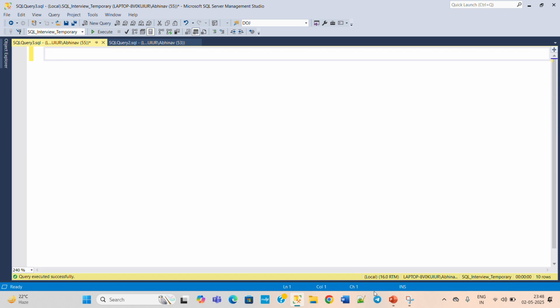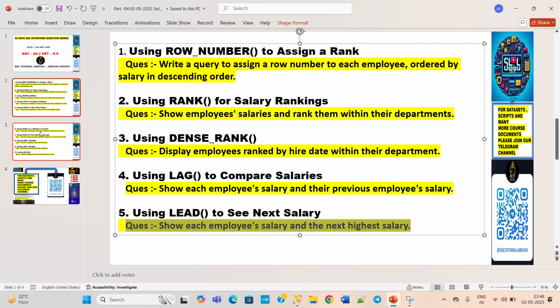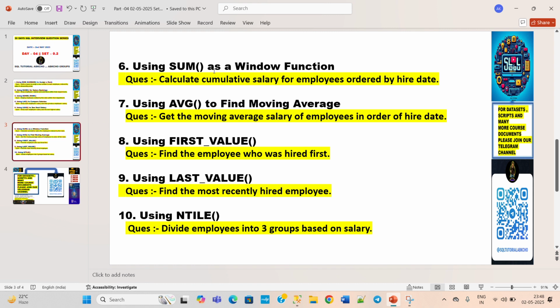So next we have the sixth question: using sum as a window function, so now we need to use the sum. What is the question for that? Calculate cumulative salary for employees ordered by hire date. So what does cumulative salary stand for here?